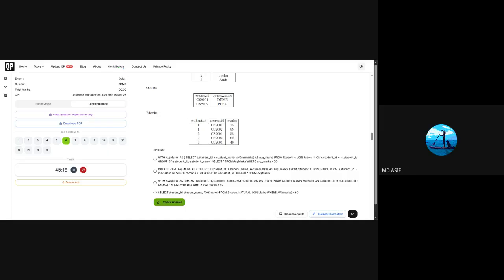Sir, option A. Reason? So, I eliminated the others. The last one is not checking average marks anywhere. And the third one is also not grouping the student. It is just joining the student and not grouping, so it can't have average marks here.